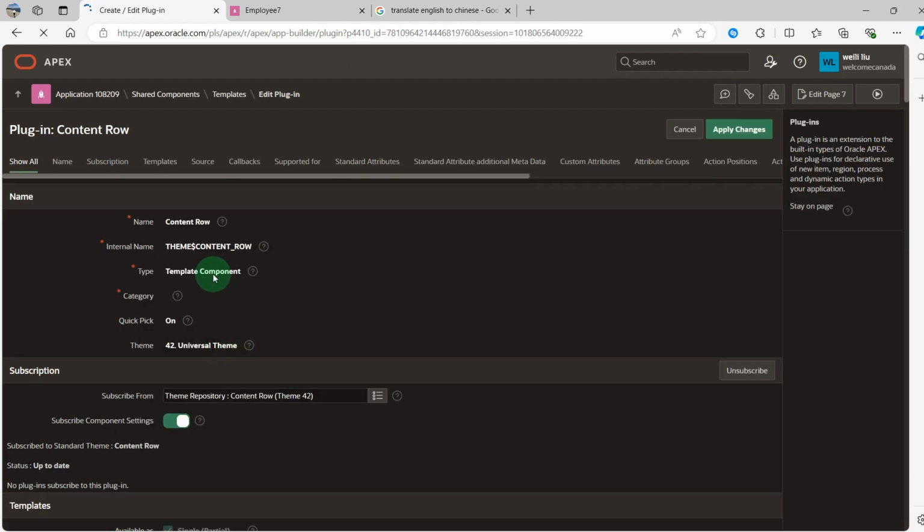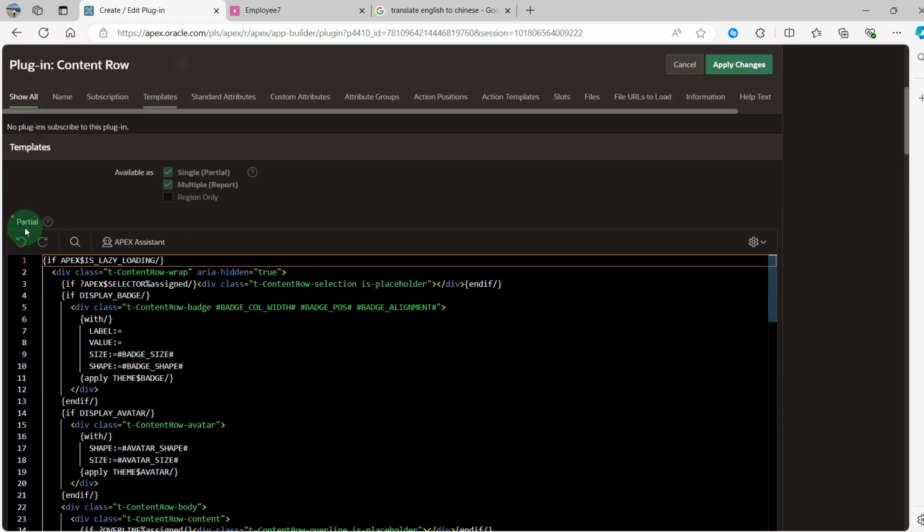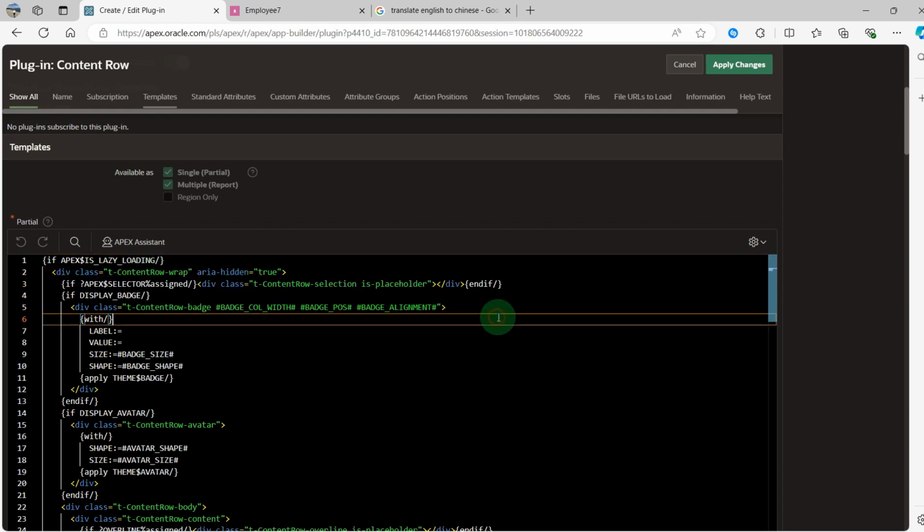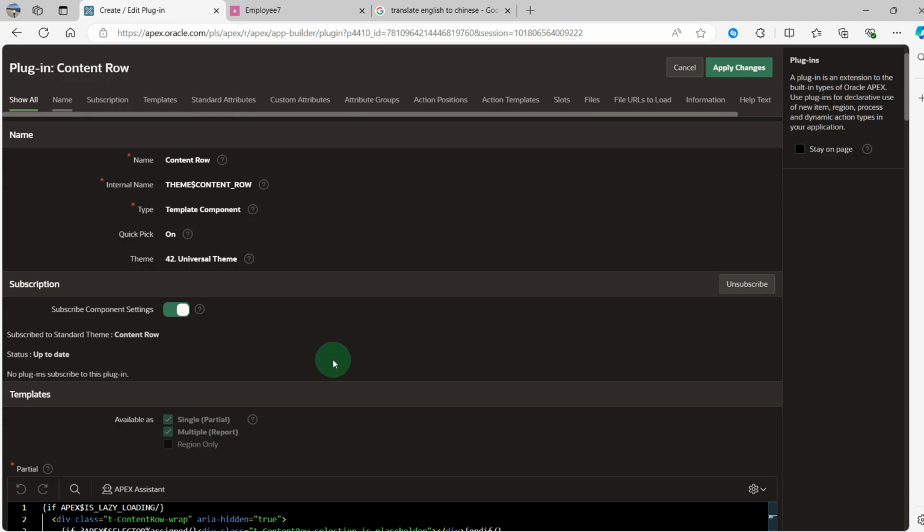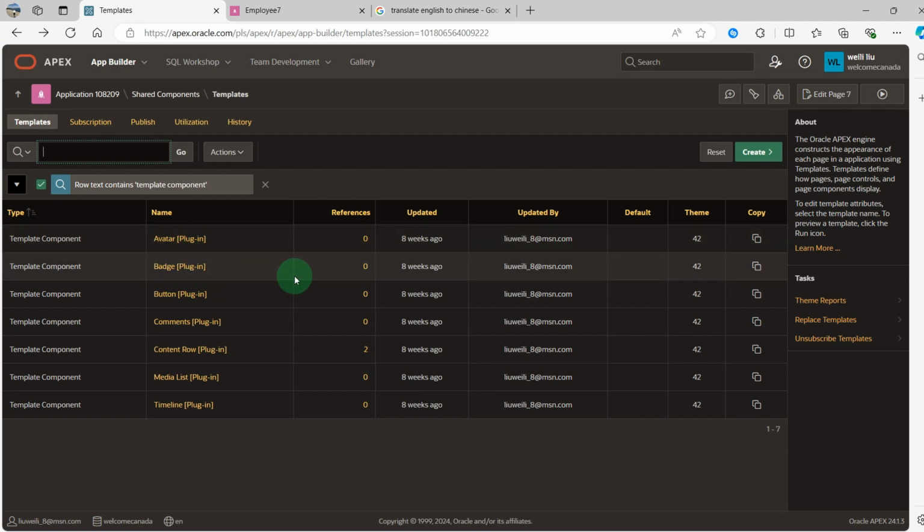We go to the Content Row plugin. We can see the settings of the Content Row in the plugin, and you can see the partial code. This code is the selection before each row. If you want to use Avatar and Badge, you can copy and paste it to another template component, and then edit that template component.